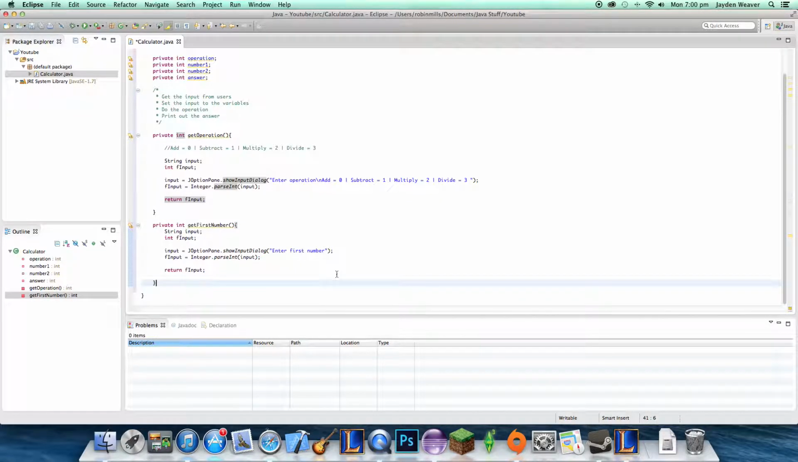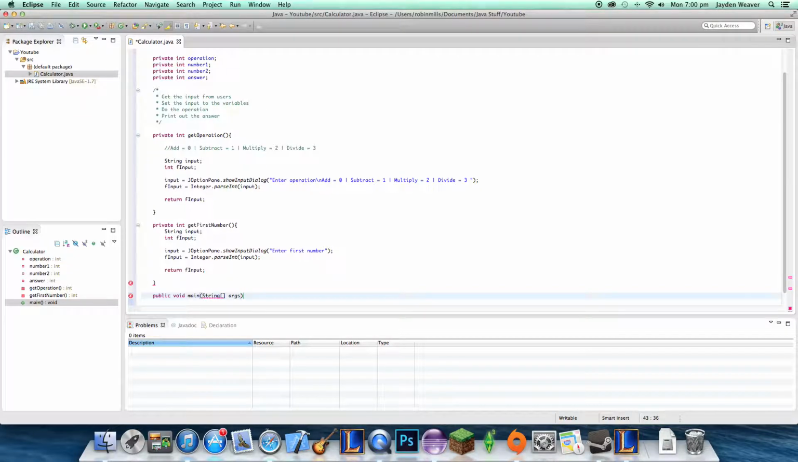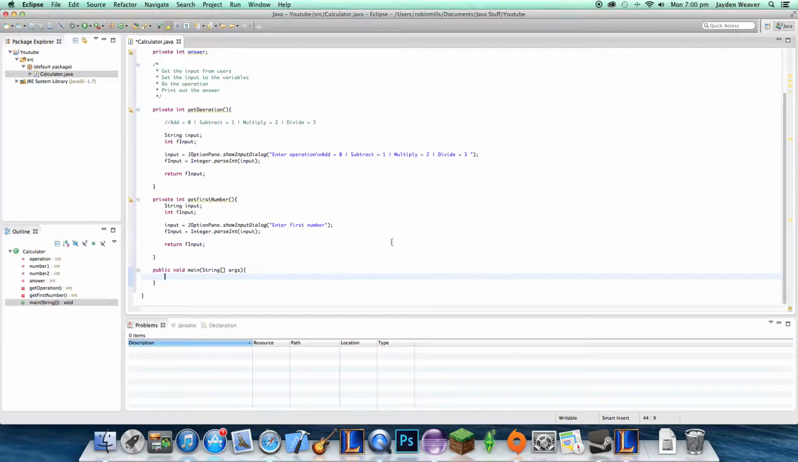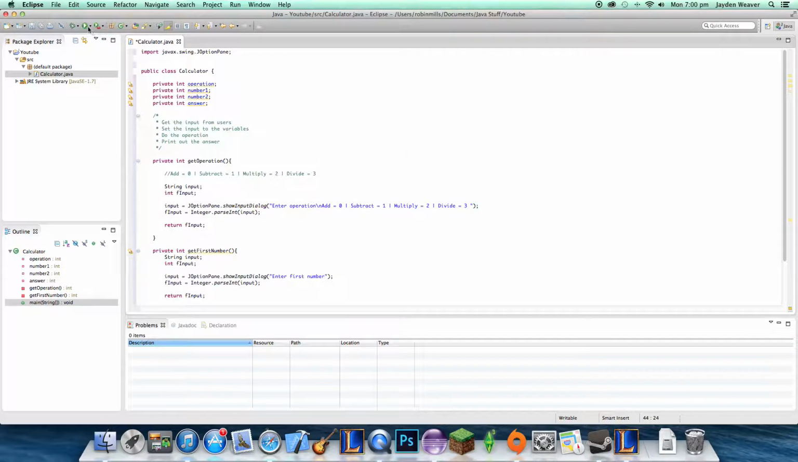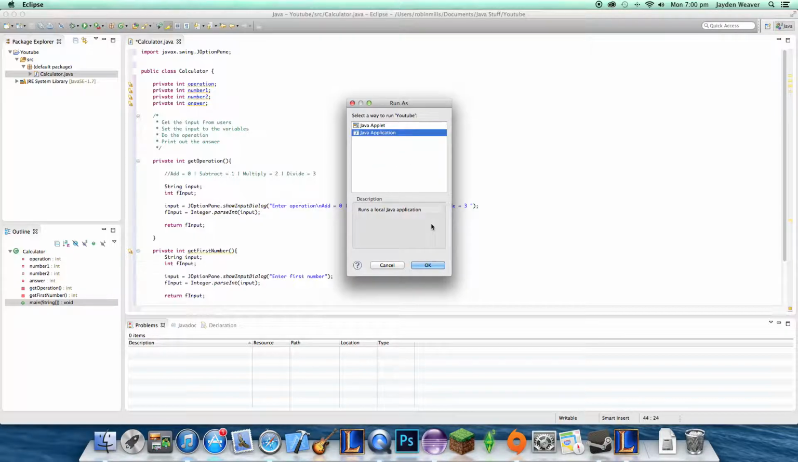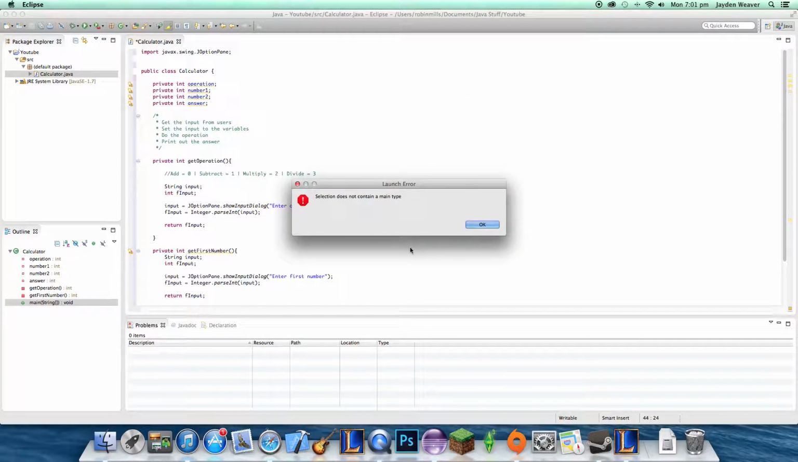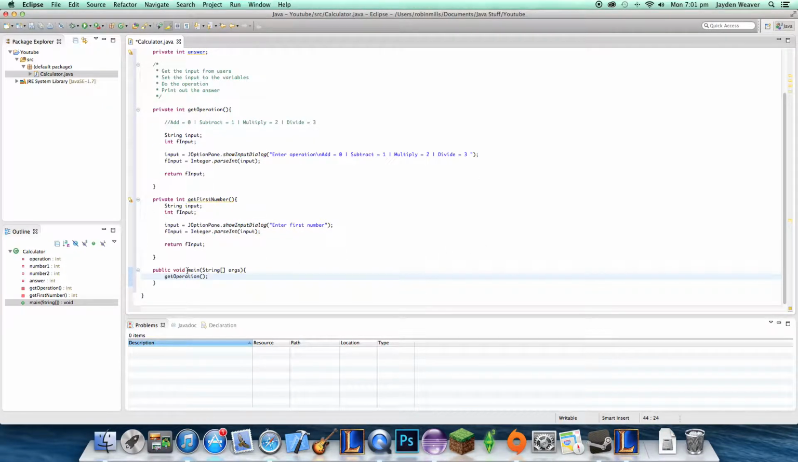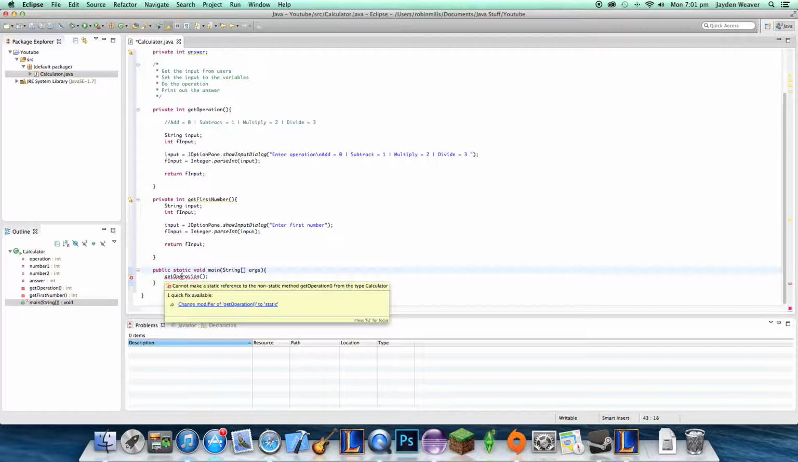Actually, let me just show you what's actually happening, because you're probably like, what? I don't even know what's going on. So let's just make a main method. Again, basic Java. And let's just call the get operation method. And now, hopefully we haven't got any errors. We can run this. That's a Java application. Oh yeah, sorry about that. Just a sec.